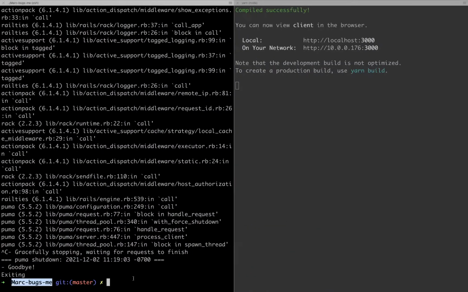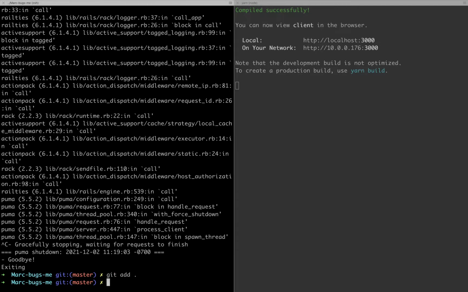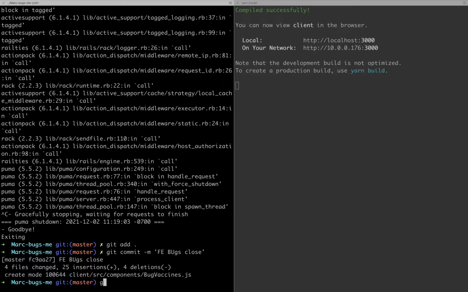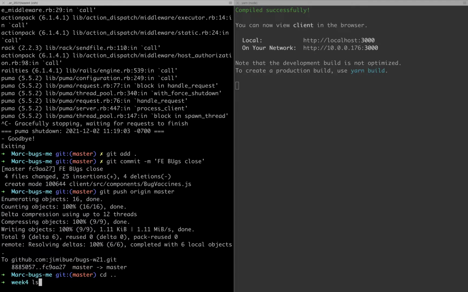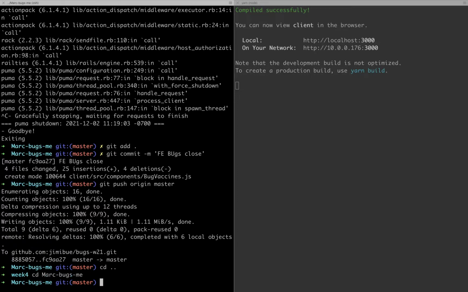So what I'm going to do is I'm just going to do a git add dot, git commit -m, and I'm going to say front end bugs. It's close. I'm just going to push that up to master. Cool. I'm actually not going to switch.